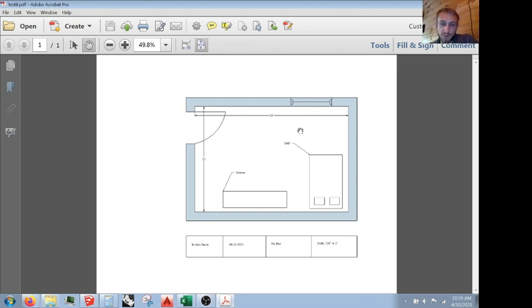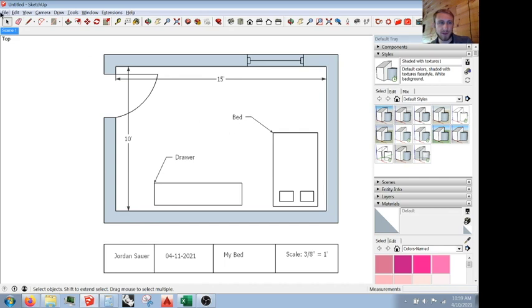Obviously you'd probably want to make sure things look nice and tidy, and maybe put some more furniture in and labels. But this is the gist of what requirement 4 is about. And just make sure you save this, and that's about it.